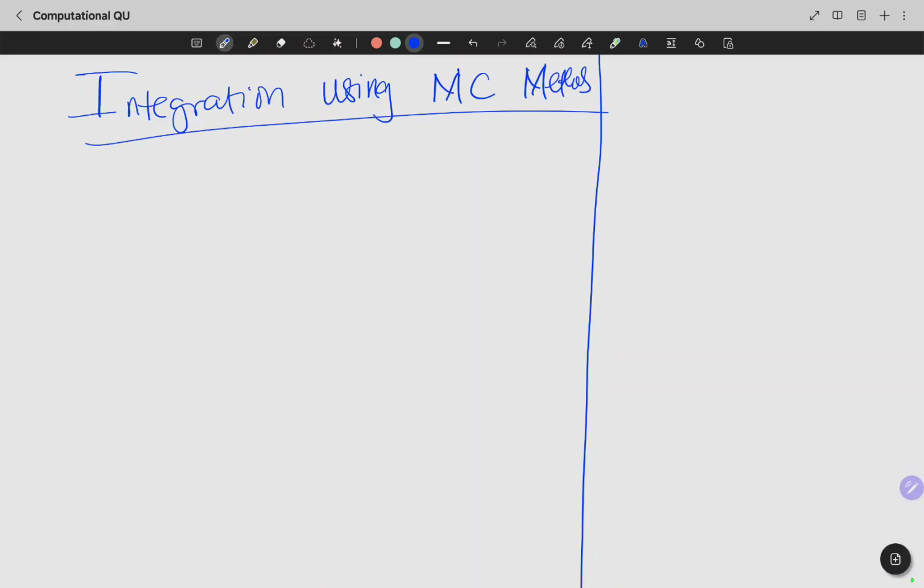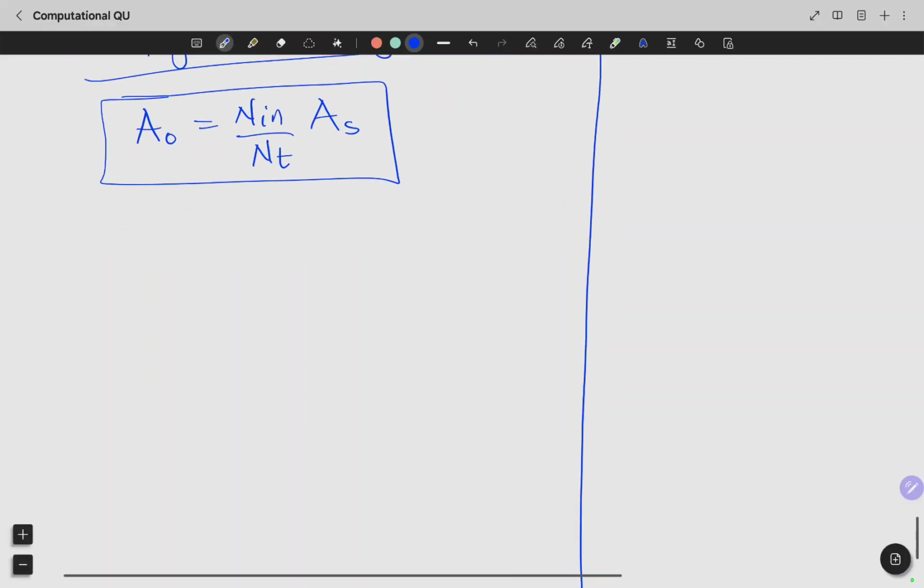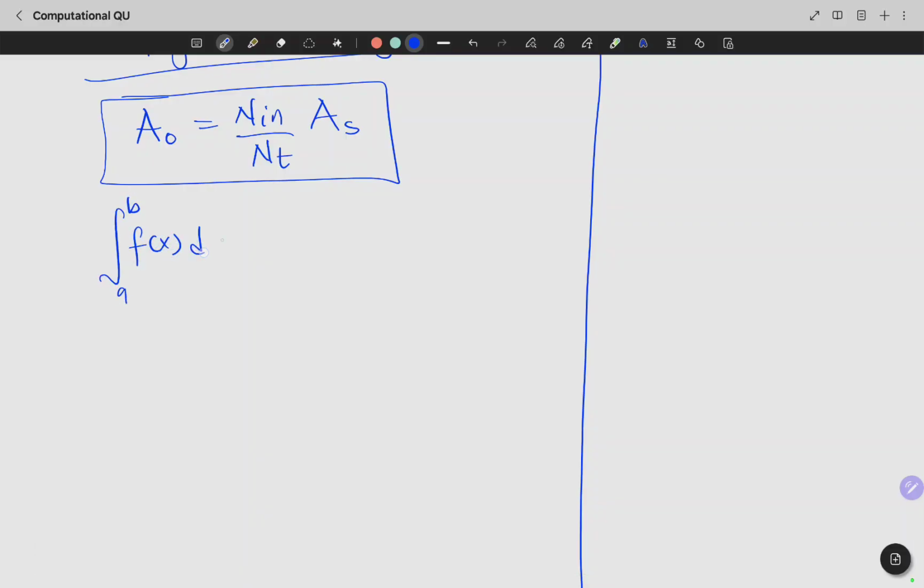It's easy. First, we know that the area of an object is the number of points inside over the total number you throw times the area of the known shape. For example, let's say the known shape is a square, so you can say the area of a square. You can transform this to estimate an integral. How do you do that? Let's say you are integrating from a to b some function f of x dx. And this is equivalent to finding the area under the curve. Let's say this is x, this is f of x, and f of x is like this.